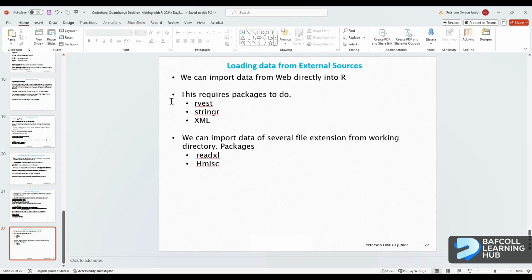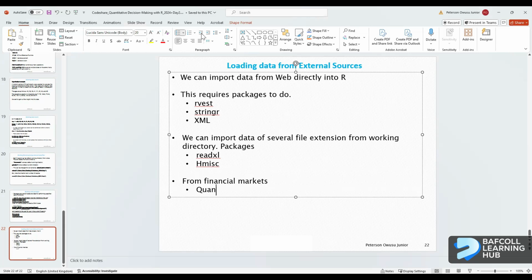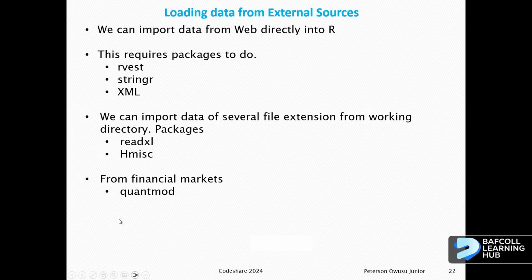Also, there are some packages which get data from specific websites, and they are usually stock market data or financial market data. We'll look at that one. So let me add that on here. There's a particular package called quantmod, which you can use to get data from financial markets directly and plot them. I'll add that. It's not in the code now, but as we go along, I'll add it.